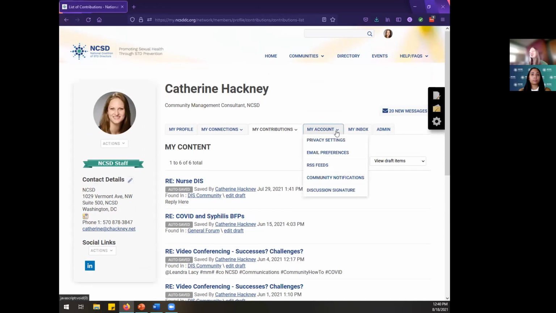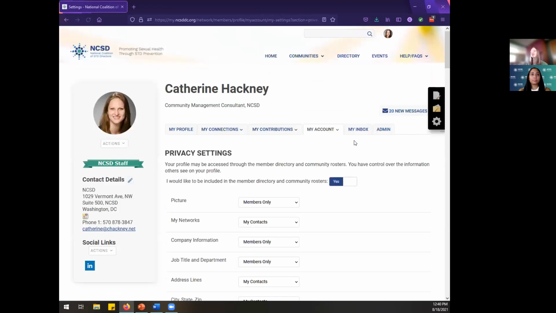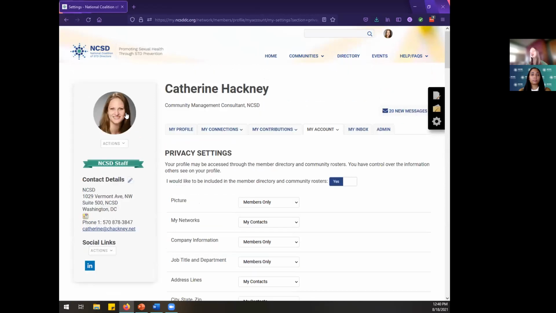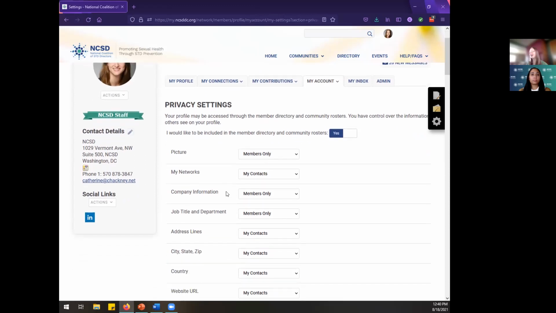So now I think the most important piece, best for last, of course, under your account, we have a lot of important pieces that you'll really want to understand. So first we have our privacy settings. And like I mentioned, this is where who your contacts are comes into play, because you're able to change different pieces of your profile and what's visible to whom through this page. So my picture is visible to all members of NCSD. So that's what I'm seeing there.